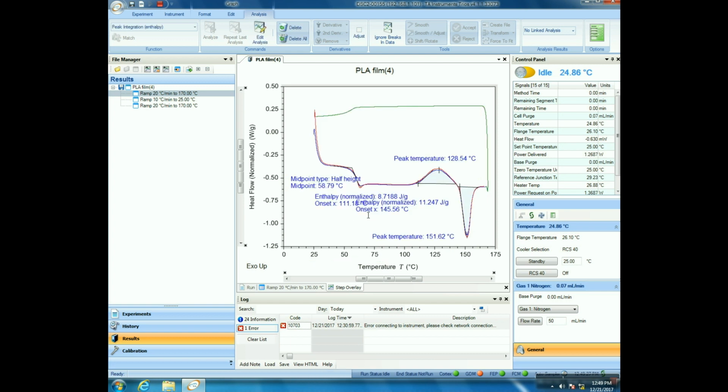Each text box can be dragged to your desired position for printout purposes. This concludes the basics of data analysis using the TA software.